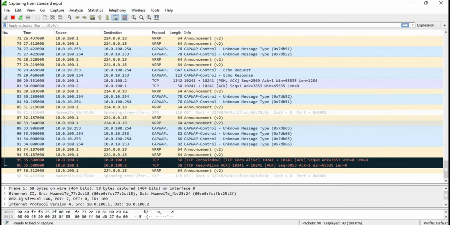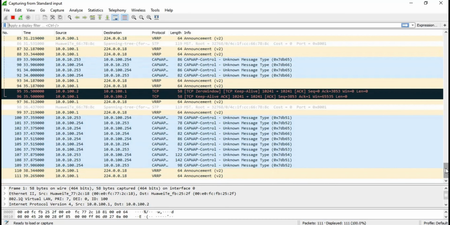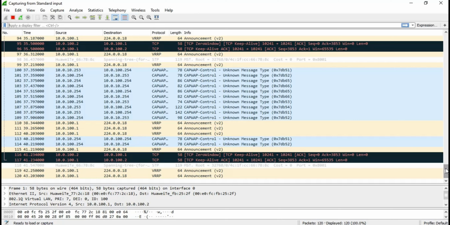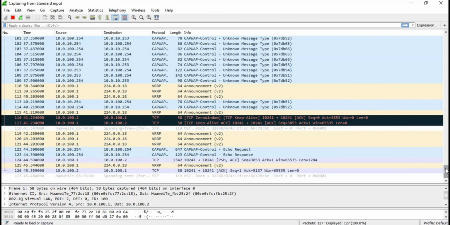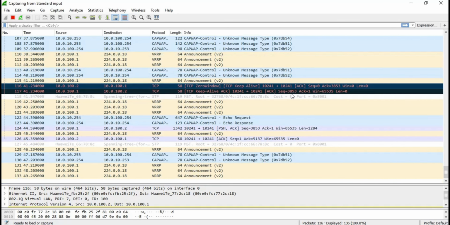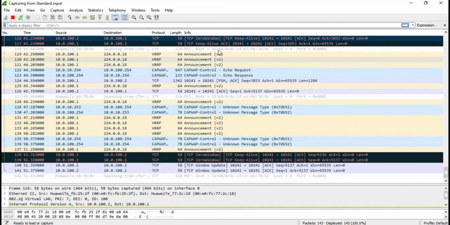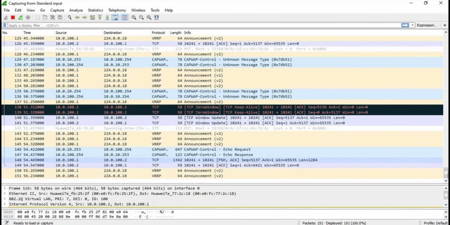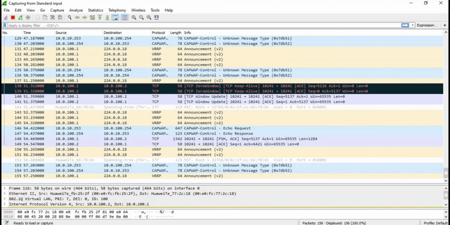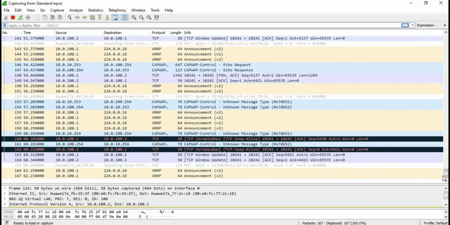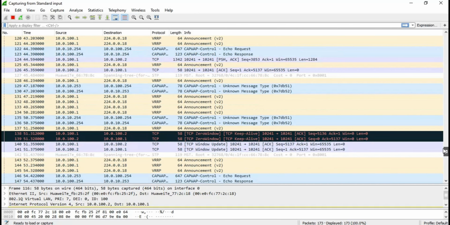Okay, you can see the CAPWAP announcement. You can also see the TCP. You can see here this TCP keep alive. So that's what's happening, guys, on how the packets are being exchanged in that link, the upper link.